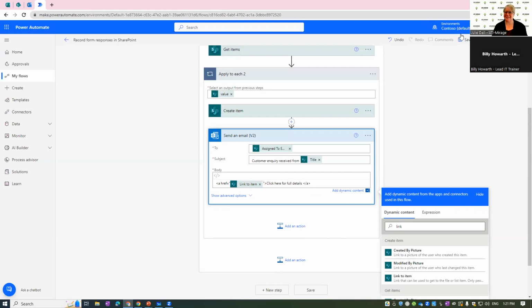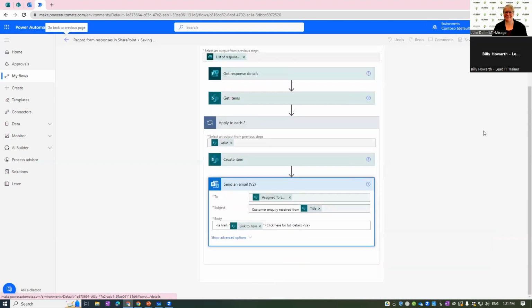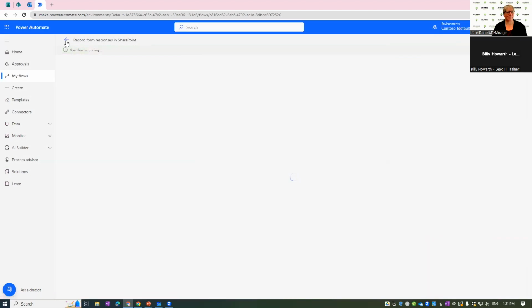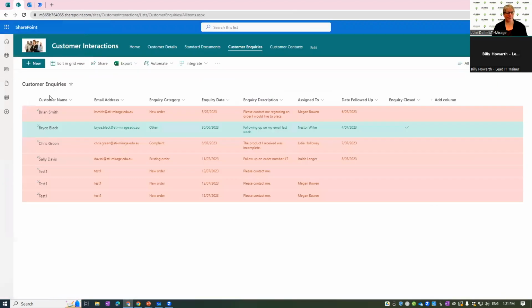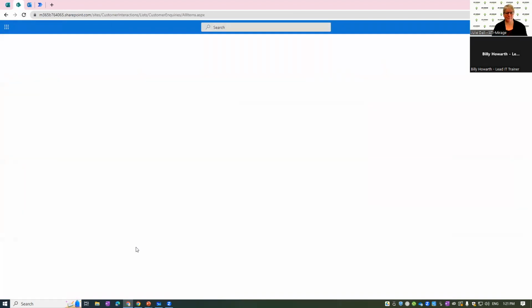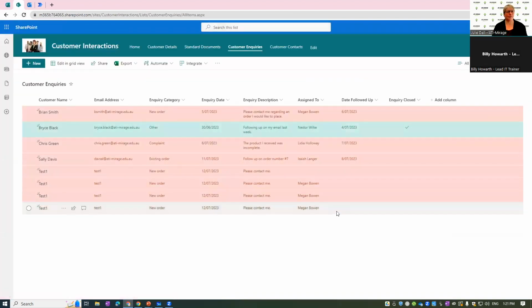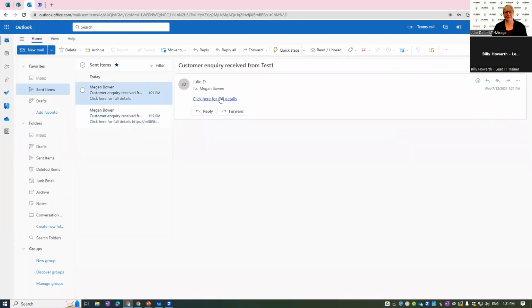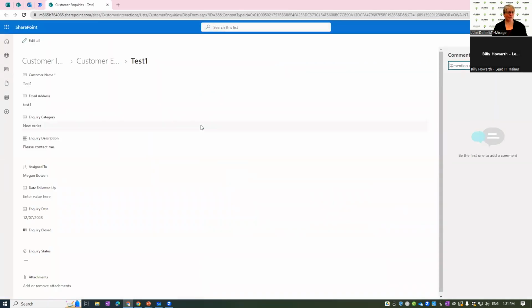Let's test it. So save. I'm going to test it using the previous one again. Go back to our list, just make sure we've got a new entry here. Yep, getting lots of these. Back to our email, and this time we can see that we now have a nice clickable link. And when I click on the link, it opens up the record for Megan to then do her work with.